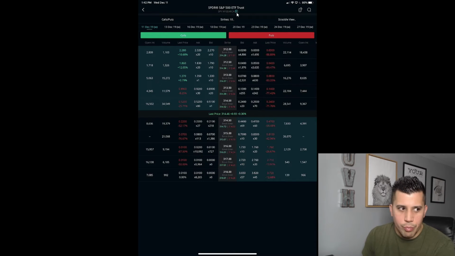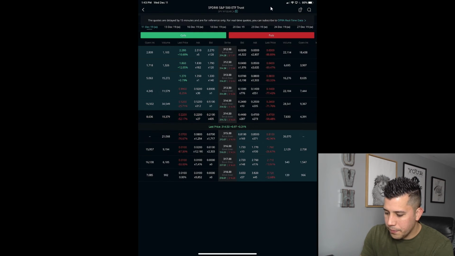Now, the only caveat to this is you see this little blue symbol up in here. With options approval, they don't give you access to real-time quotes for options. So as you can see here, the quotes are not changing. If I tap on this blue little icon up here by where it says SPY, it says the quotes are delayed by 15 minutes and are for reference only.